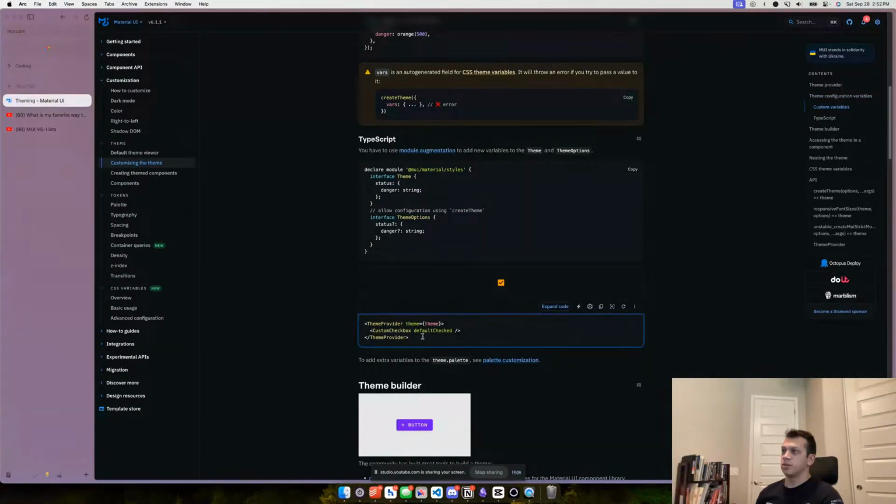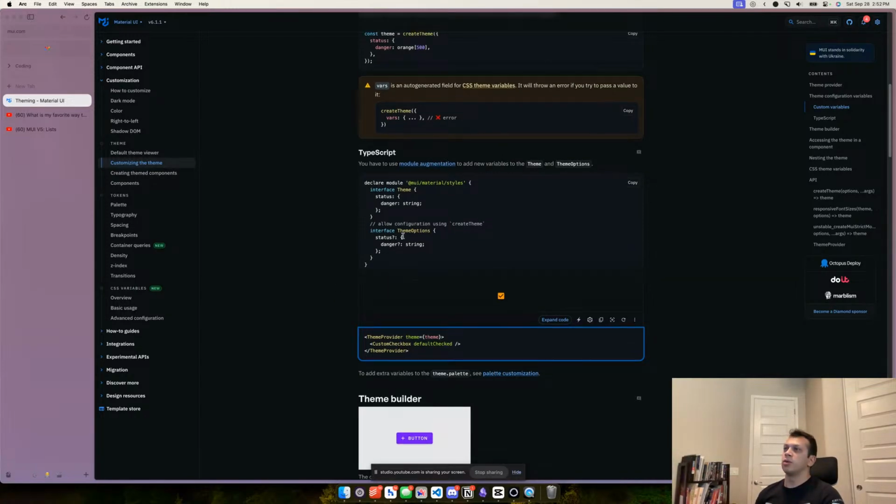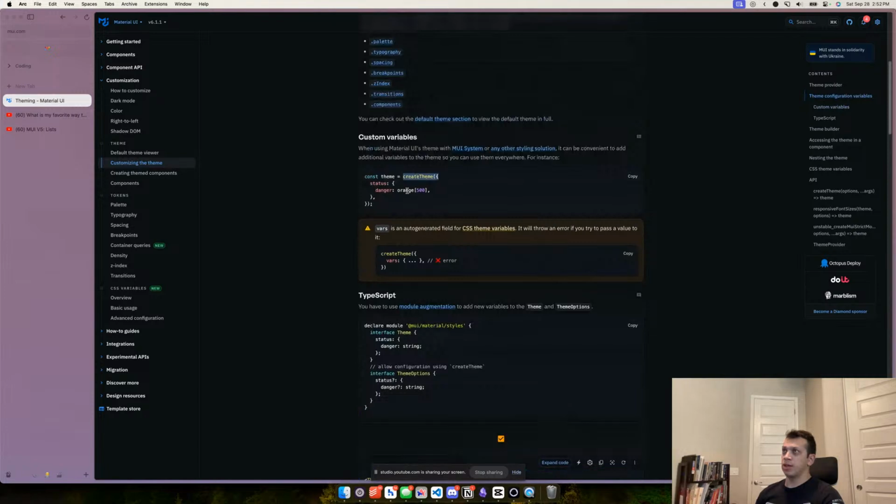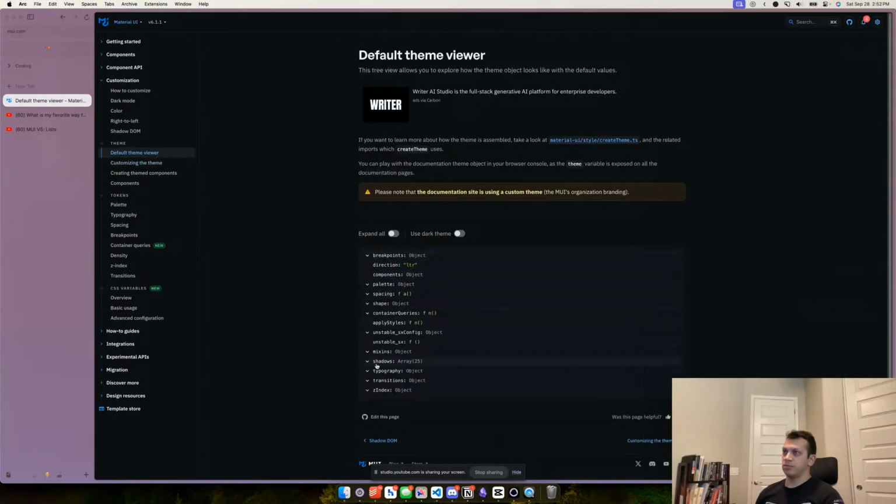Yeah. So wherever you want the theme to be, probably at the base of your application, the base component. But you can nest themes. Basically you just import this create theme, and then you just go ahead and go to town. You can set colors and all sorts of stuff, and that's what this default theme viewer is. Here are all the things that you can customize.